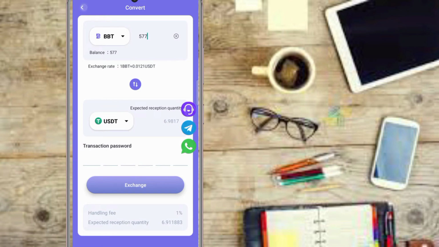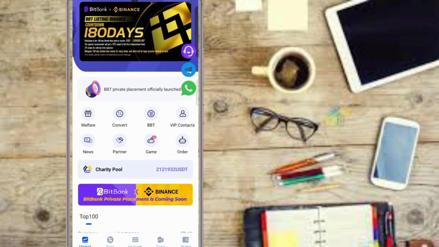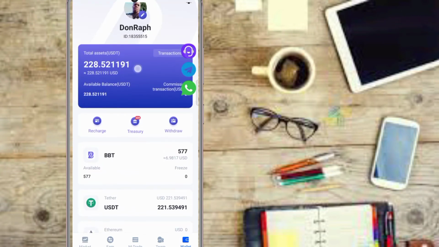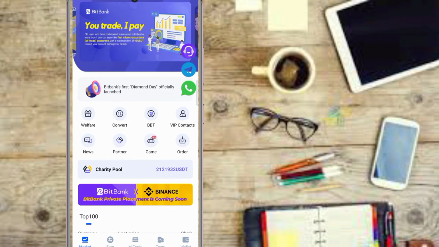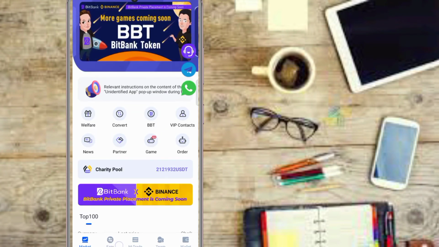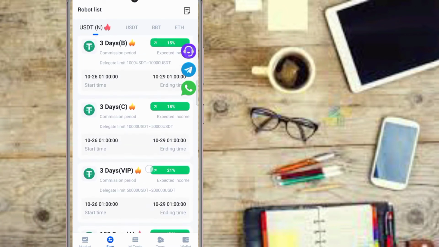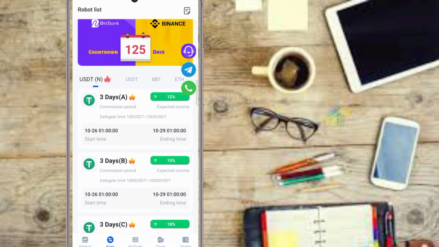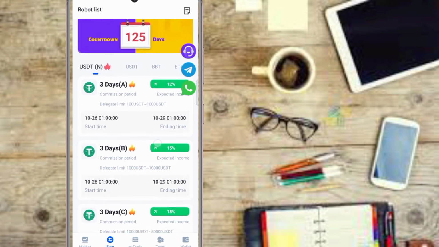So let's go back. The way I make this money is very simple. All you need to do is come to this place called Earn. Can you see that place? Once you click on Earn, you can subscribe to any of these packages here. The only thing you need to do is make that deposit, and the robot here will trade for you.